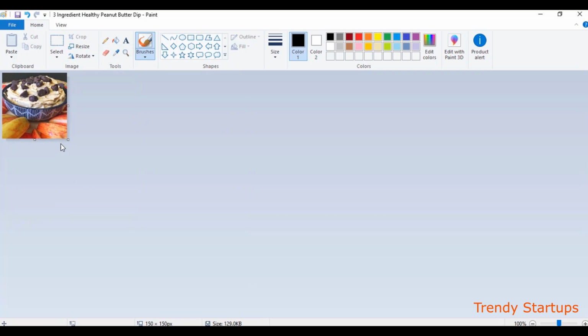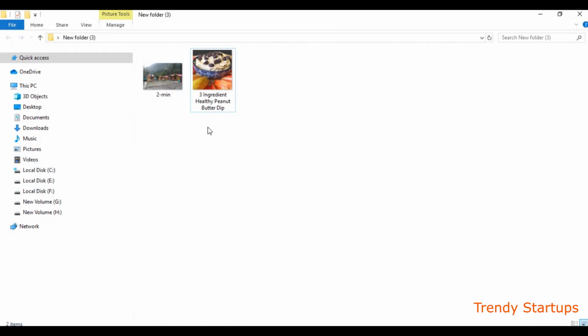Click on OK. You can see the picture has been resized. Click on the save button. Now we resize the next picture for more clarification.